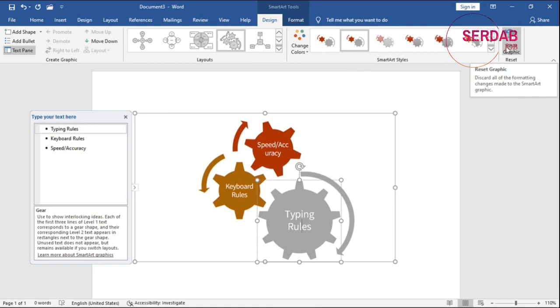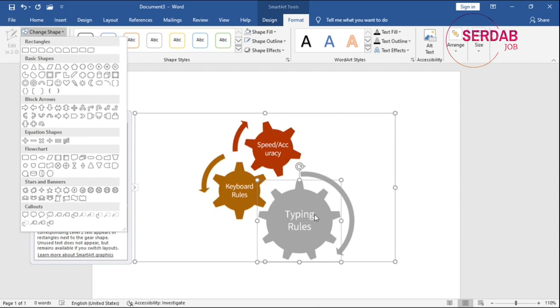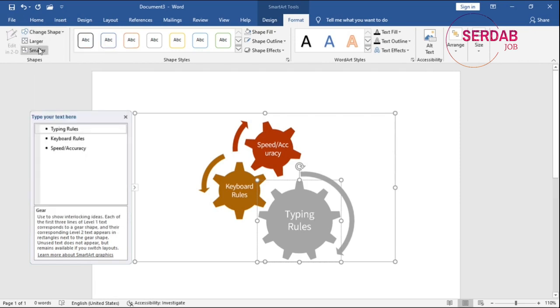We also have Reset Graphic. Then we have Format. In Format, if it's a 3D version, we can edit it into 2D. For now, it is already in 2D, so there's no need to change it. We have Change Shape, so we can change a particular shape to another. We have Larger and Smaller, so we can make something larger or smaller. We have then Shape Style. It's the same as for a text box. As you can see, the same options, the same as a text box.